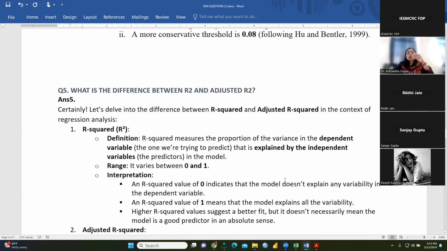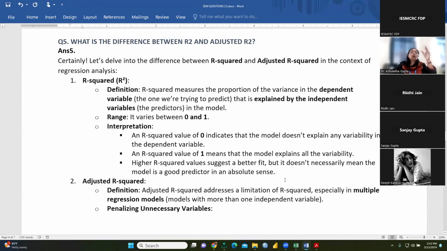The next question is, when we are using regression, what is the meaning of R squared? What is the meaning of adjusted R squared? R squared measures the proportion of the variance in the dependent variable, the one we are trying to predict, that is explained by the independent variables in the model. The range of R squared is 0 to 1.